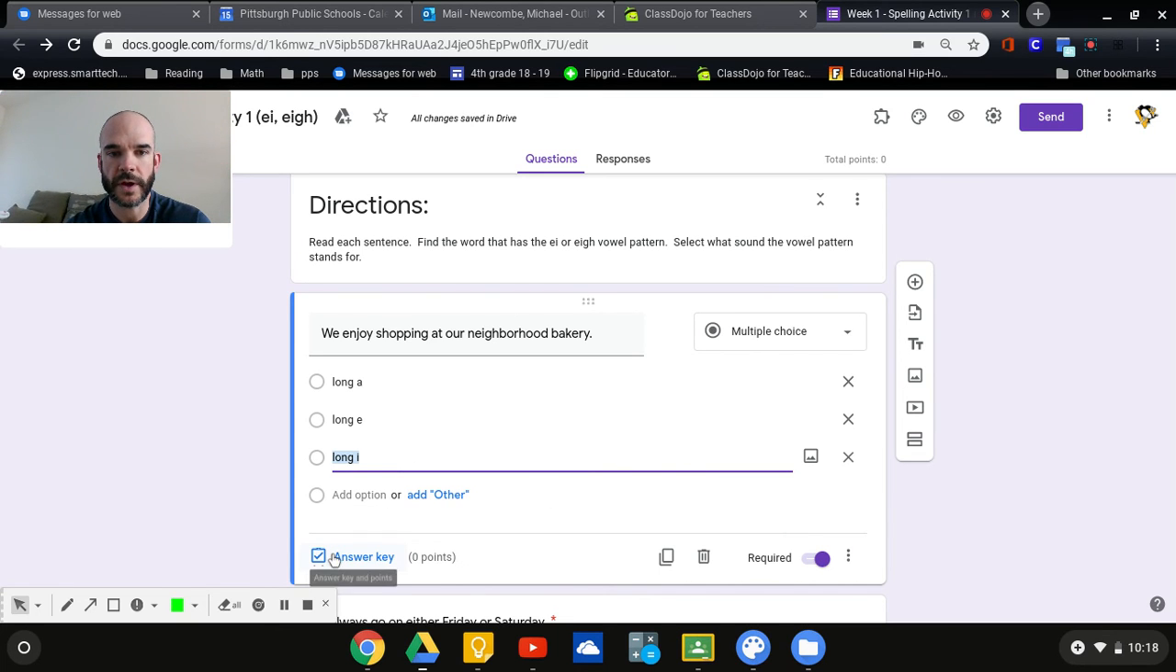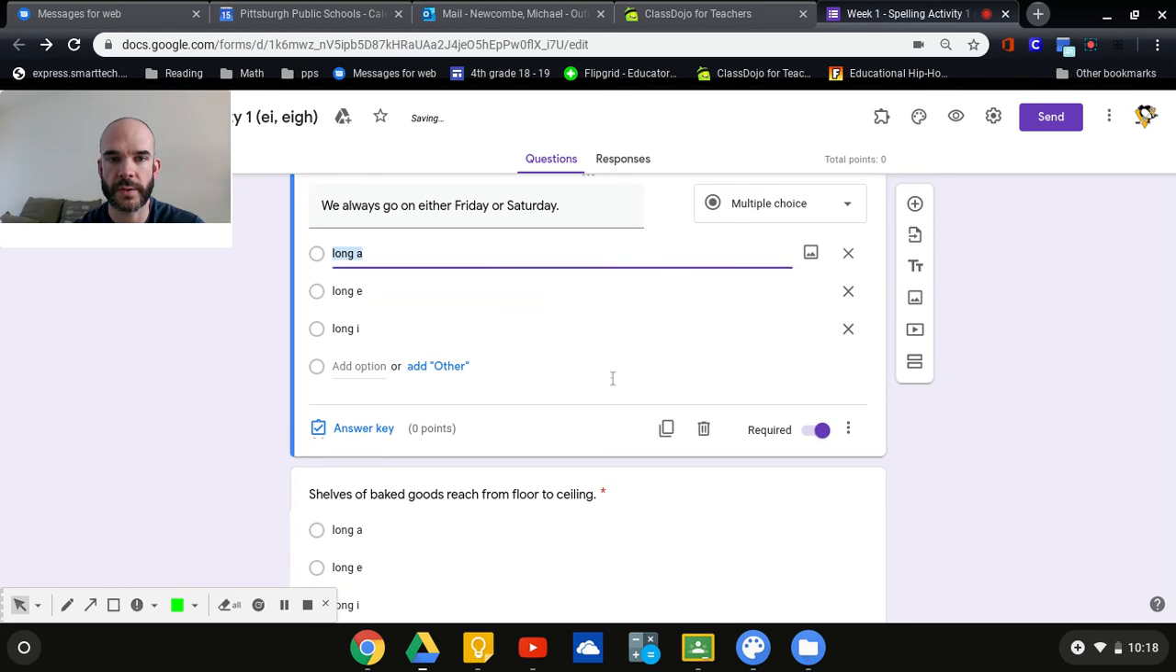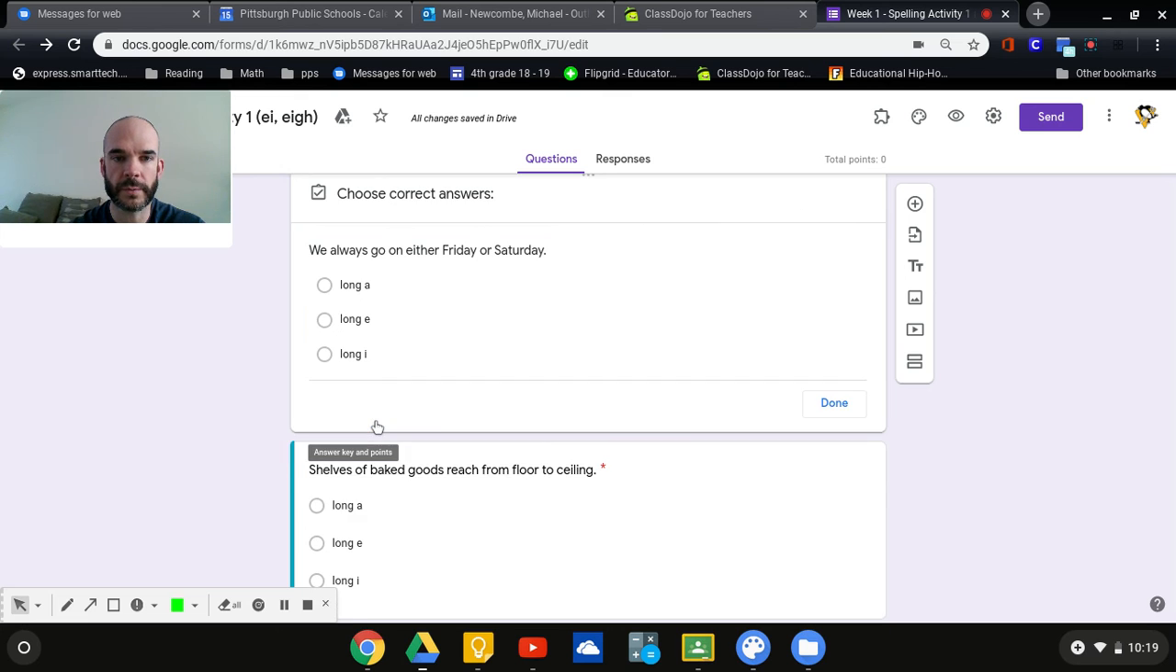an answer key option on the bottom. So when you click that answer key option, you have the option of how many points you want to make your quiz. And you can also go in and select the right answer, multiple answers if there's multiple right answers. I'm going to take the points off. And you can do that for every question. Remember, click on the question, then click on answer key, and you'll be able to see it 0 points. You can mark it required like you could before it was a quiz too.